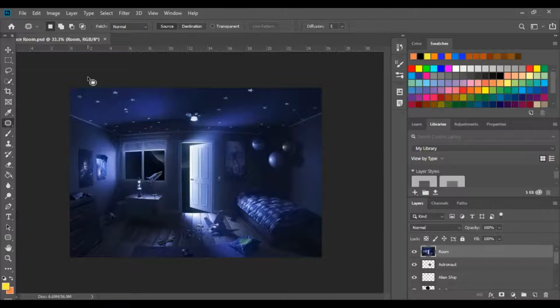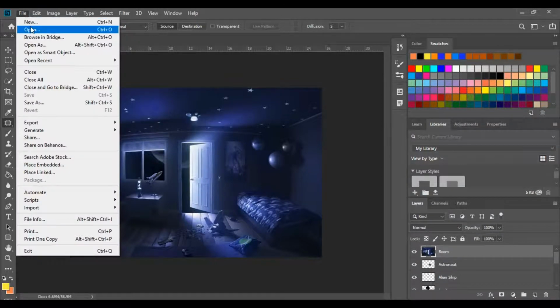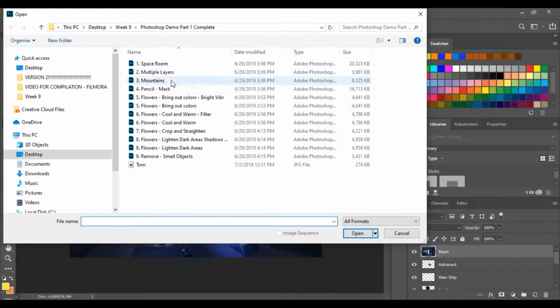As you can see, I have already opened the first demo file. To open the file, go to the menu bar, look for File, select Open, or you can simultaneously press Ctrl O, or if you're using Mac, press Command O. From here, look for your downloaded file, Space Room, and then select Open.